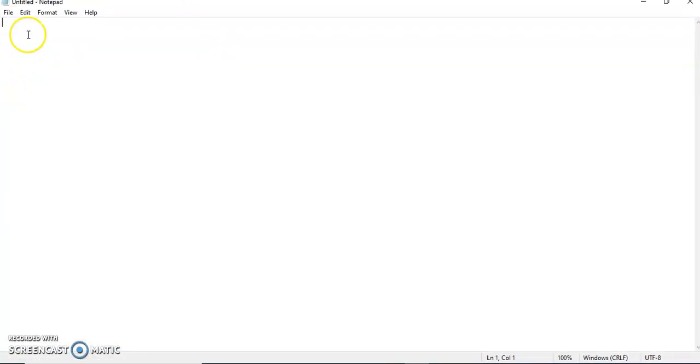To begin, we will need to have some declarations. The first is doc type HTML. We use angle brackets for our tags. So the next declaration is HTML.